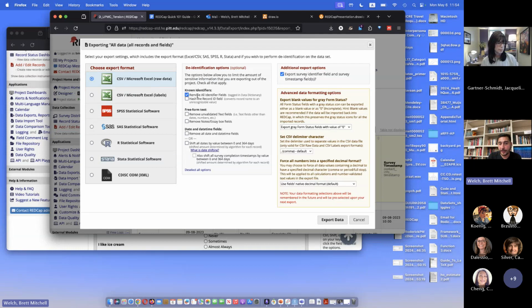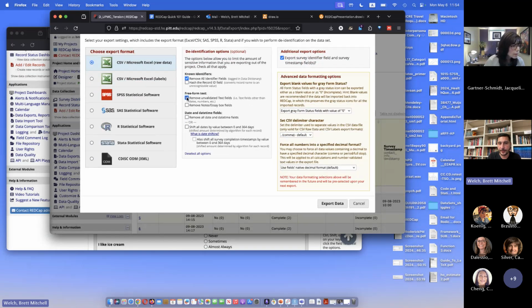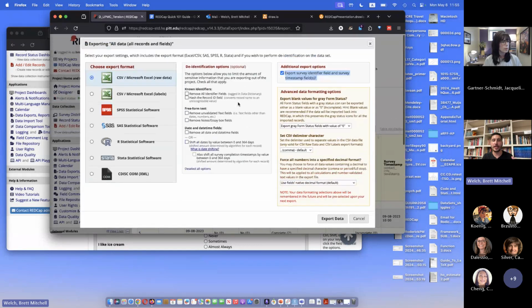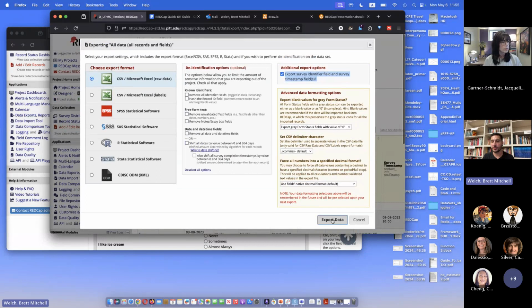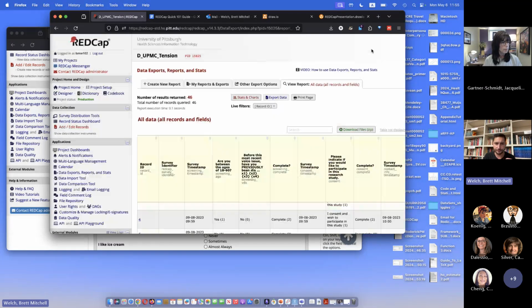Here you can remove identifier fields, or any text field that's not valid. So these are good if you want to do some data analysis and you don't want to store PHI on your computer. You could remove all the identifier fields and it's now de-identified. I do recommend this timestamp field so you can keep track of how long it took a person to finish a survey. Then you click export and you download that file.